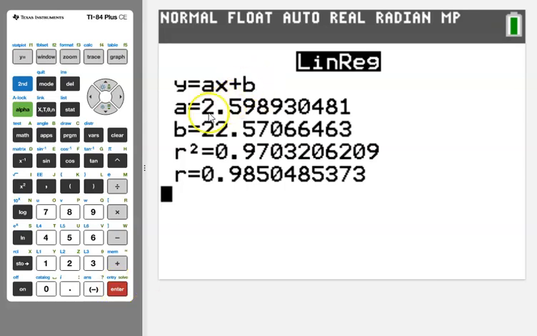The first number listed, that's A, which is your slope. It's about 2.6, and that's telling you that sales increased approximately $2.60 for each additional spectator. The second number listed here is B, and that is the Y-intercept of the line, and it is approximately 22.57, which means the concession stand started with about $22.57 in cash.